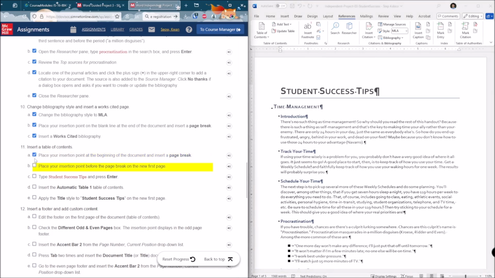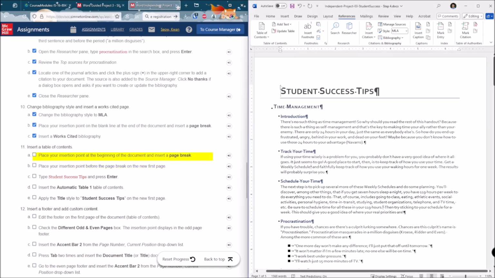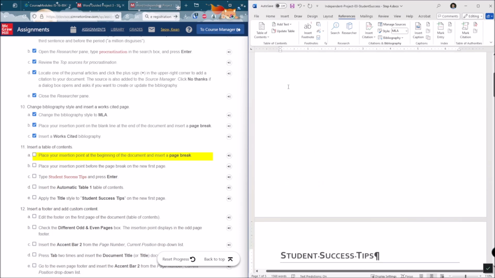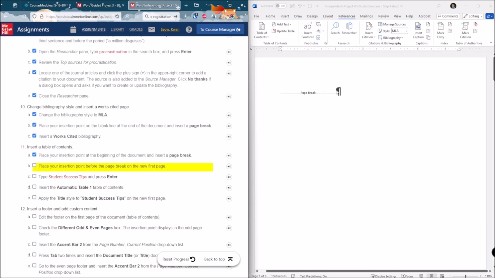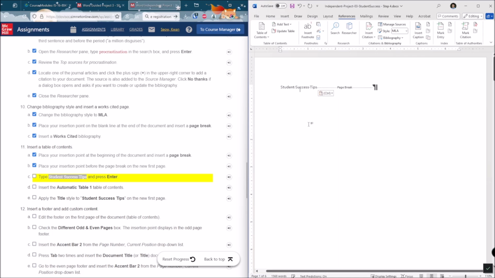Oh wait, I haven't inserted the page break yet. So I'm going to try the Control Enter key. Yep, that worked. Now I can go to part B. Place insertion point before the page break on the new page. So that's after, that's before. And then click on student tips. So I'm gonna paste that as text and then press enter.